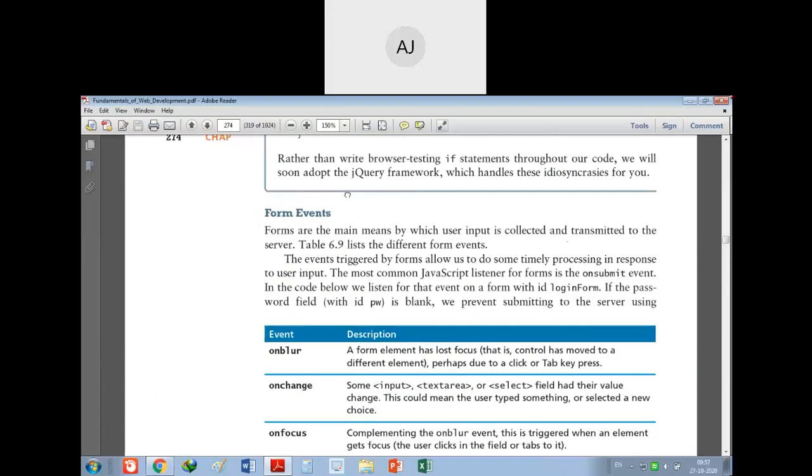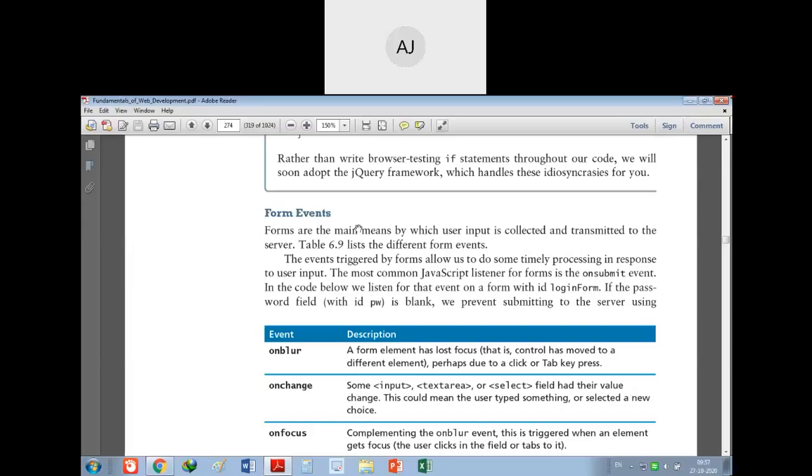Now the next one, the form events. We know that an HTML web page can contain many forms. It is possible to use more than one form on the same web page. For example, a login page is one form, and a sign up page is one form. So it is possible to have multiple forms on a web page. That is what form events are about.